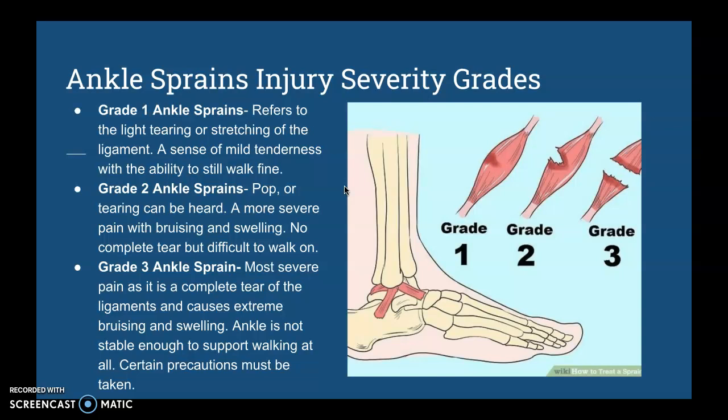And grade 2 ankle sprains are referred to as a little bit more severe of an injury. It comes with bruising and swelling, not a severe swelling, but it's also not a complete tear, but it becomes difficult to walk on as there's a lot of tension and pain on it.